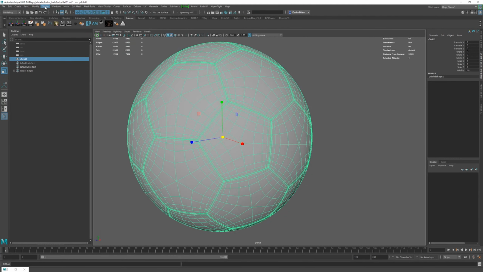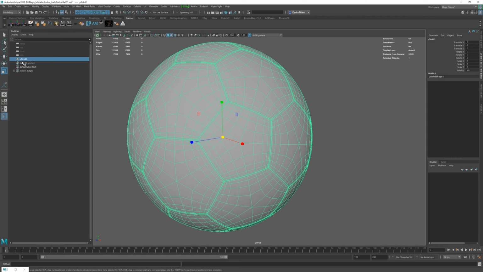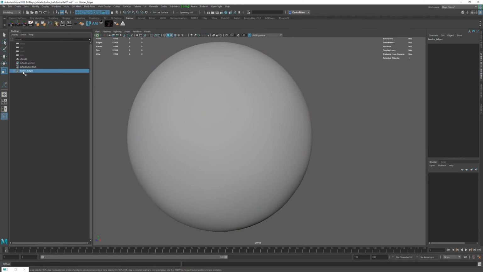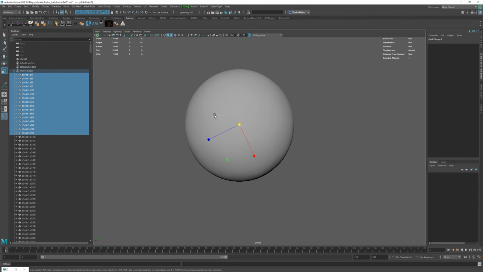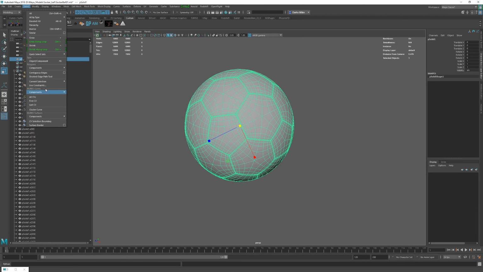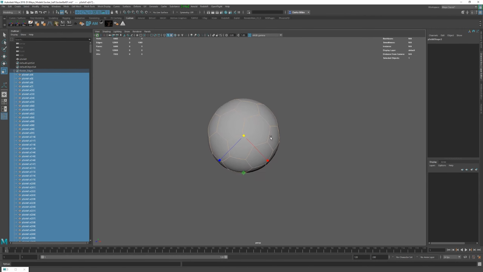So let's go to select, where is it, quick select set border edges, or you can just click it here. All of your edges are inside. So if I start selecting, you can see they're going to start popping up. So let's go select, quick select border edges, and that's going to select all of them for us.